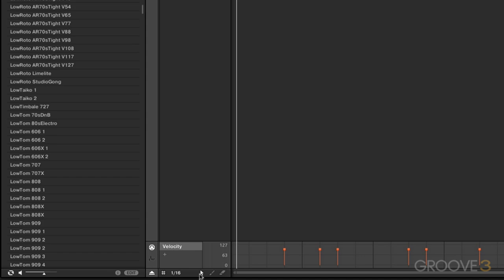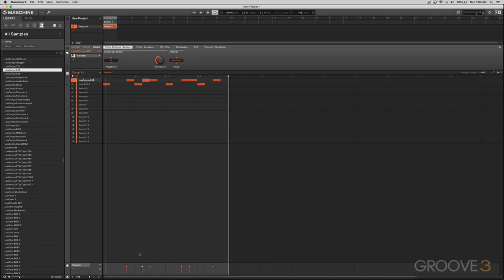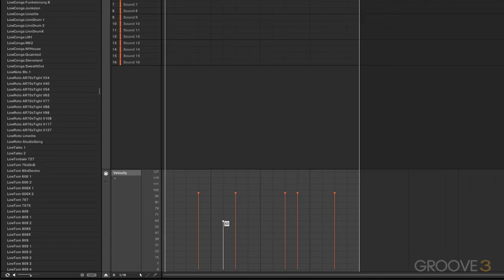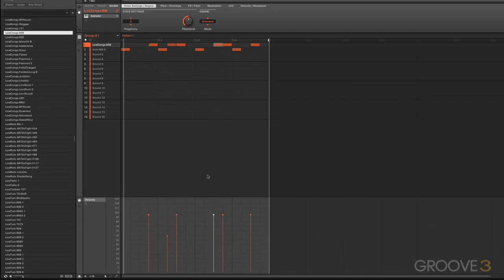And then I'm going to go to my select tool, and I want to change the velocity. So let's move this section up here so we can see it a little bit more clearly. And I'm going to adjust the velocity like so. Let's take a listen. That's sounding good. I can add a little swing here.